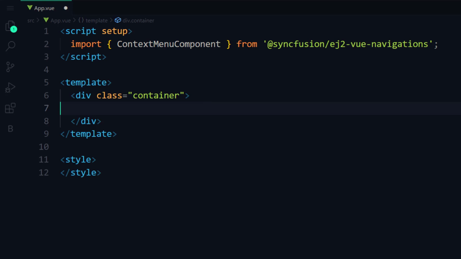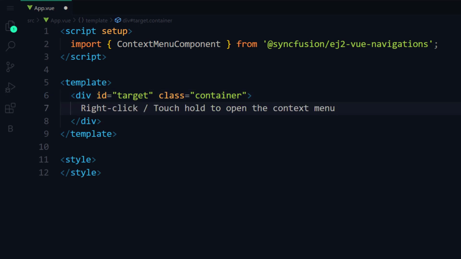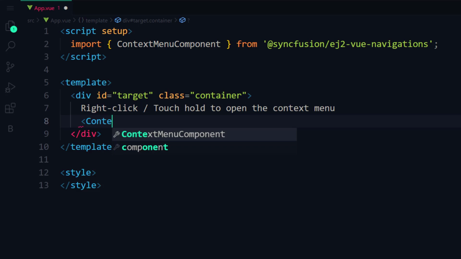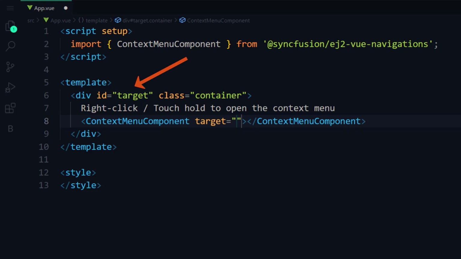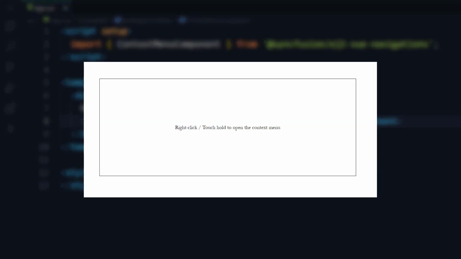The context menu will be rendered using the ID of any division element. I will use this container as the target element. So let me add the ID attribute and set the value target. Next, set an appropriate title for this division and include the context menu component. I define the target property and assign this division element's ID to render the context menu component within this specific target element. The context menu will not be displayed on the browser right now, as there are no menu items in it. To visualize the context menu on a target element, I need to add appropriate menu items to it.